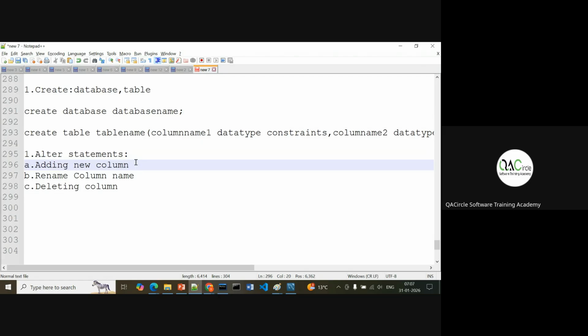So you are newly inserting the column name. Once you have created the table, if I again want to create a new column, is it possible directly? I created the columns the first time in the table, so if I want to add another small column, you can use this adding a new column. Okay, alter statements. And what about rename column name?